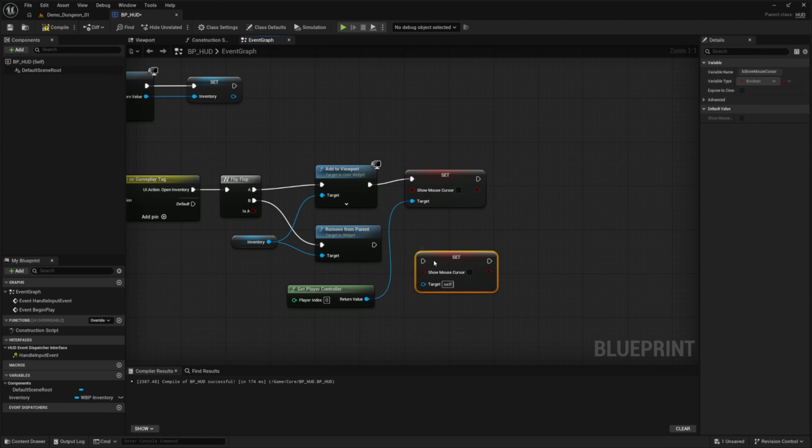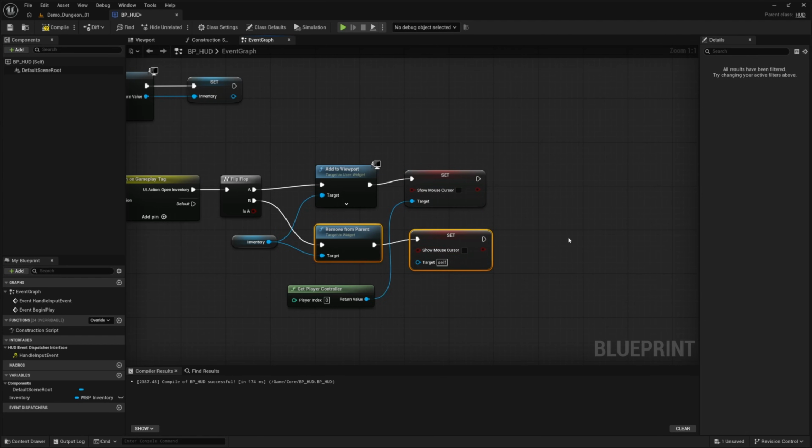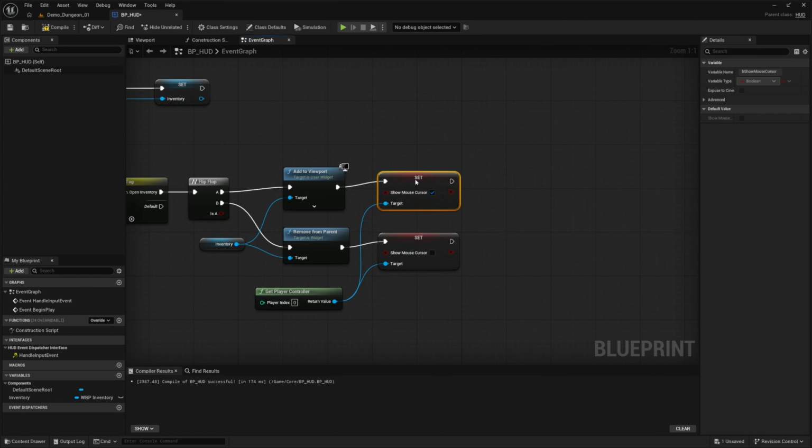And then I'm going to duplicate it. Same thing down here. We basically just want to enable or disable the mouse once we finish looking at our inventory. And then over here, I just want to set show mouse cursor to true, because when our inventory is open, we should be able to manipulate it.